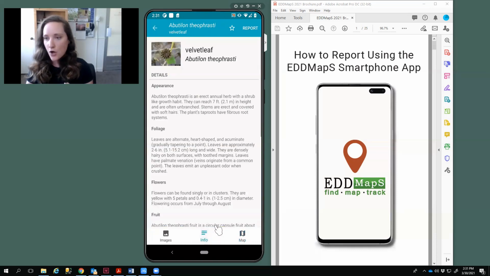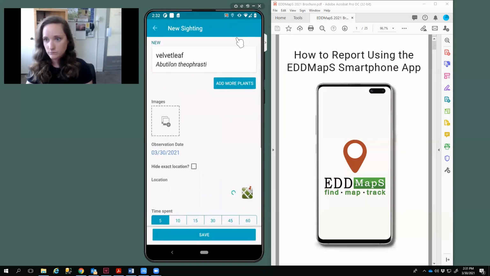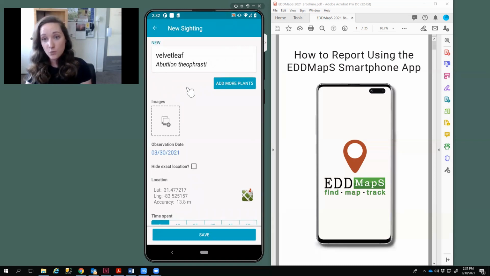And so I've looked at all this, and yes, I think this is the species I've seen. I want to report it. You can easily do that through this section by selecting the report button in the top right side, which will take you to the report form. And on the report form, some information is automatically filled in, where other information needs to be filled in by you.